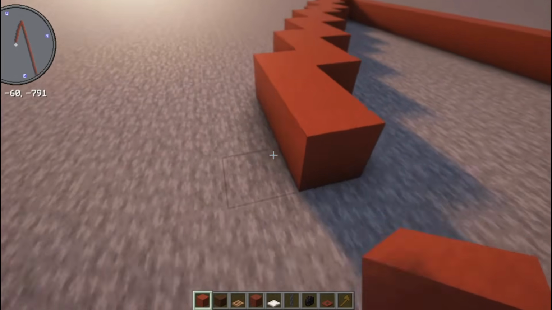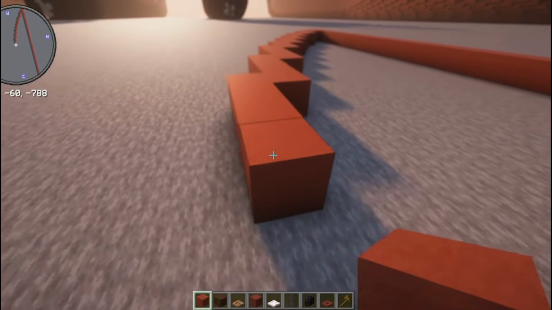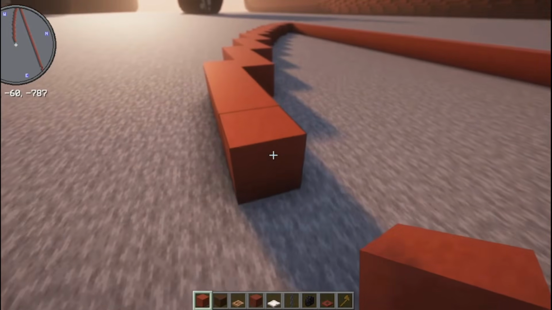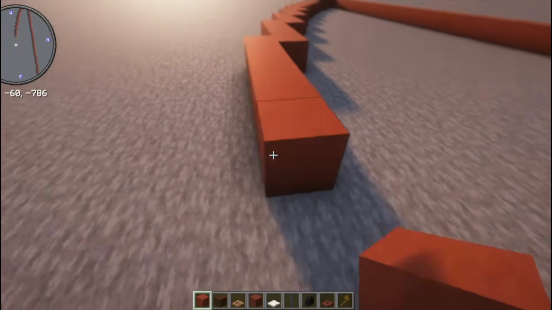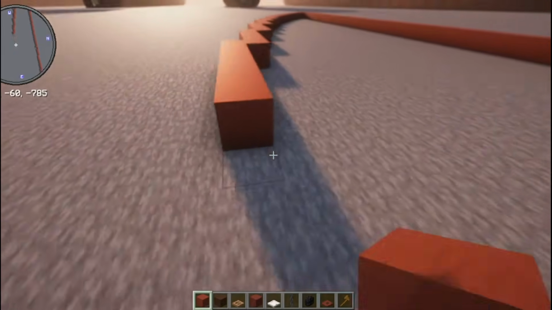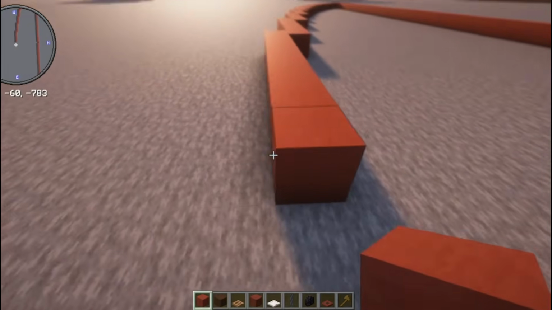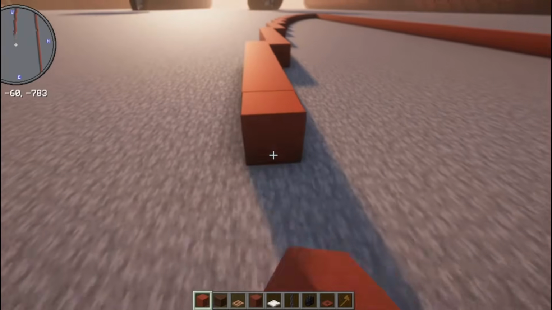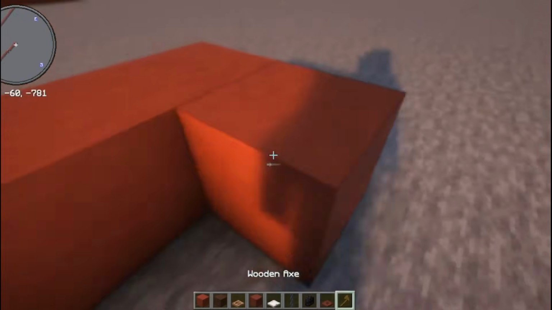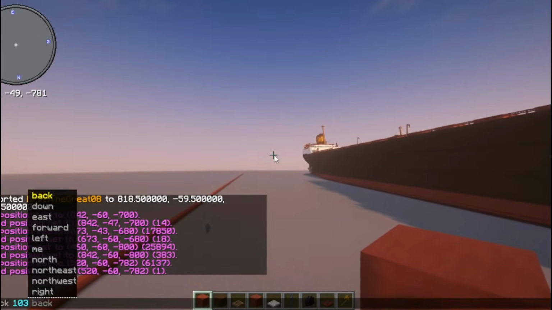3 rows of 4. And then a row of 5. 2 rows of 6. A row of 7. A row of 9. A row of 10. And on this very outer edge, we'll do a row of 204.